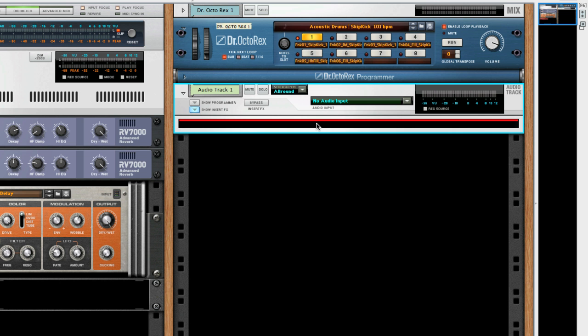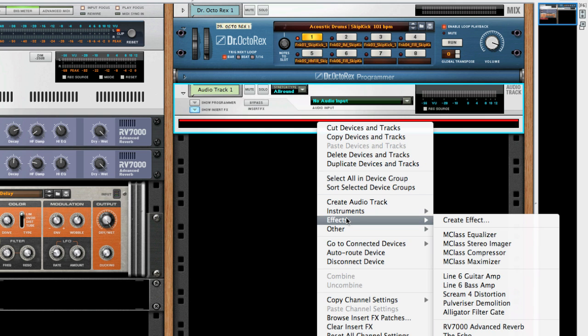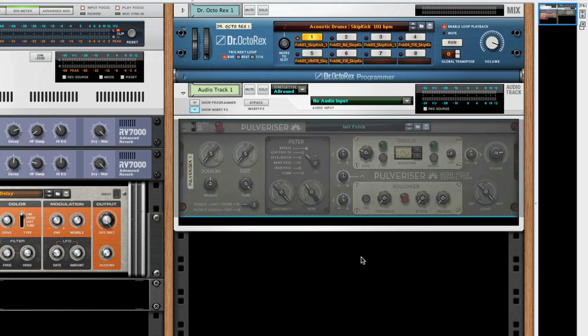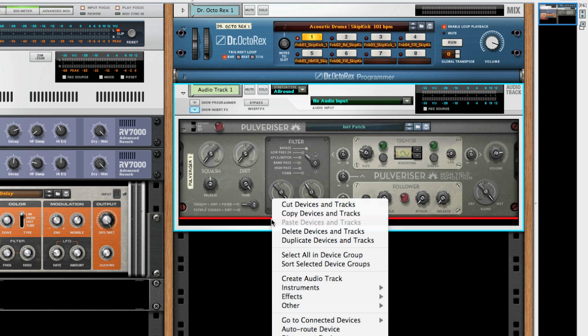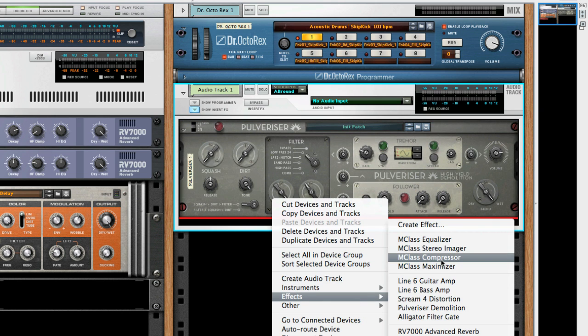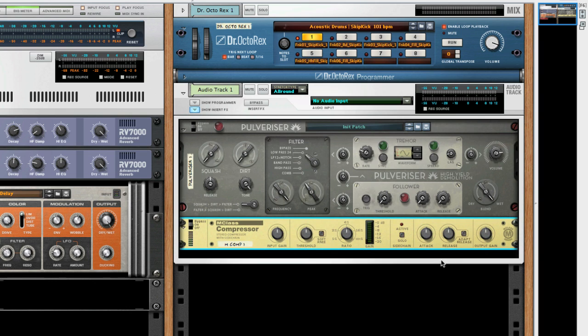Now it's time to build the actual effect. So to start off with, I'm going to create a pulverizer. So right click, effects, and pulverizer. And after that, an M-class compressor. These are actually the only 2 devices we need, so let's start tweaking.